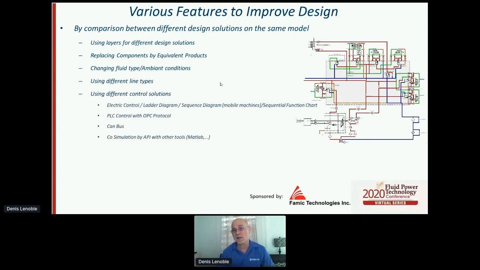And of course, you can use different control solutions for your hydraulic design, in this example using our internal control modules or external control. I think we presented CAN Boost 2 years ago, and co-simulation last year, and it exists, of course. So you can test the power aspect of your system, but you can also test the control aspect of your system.